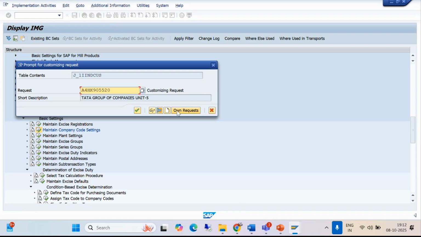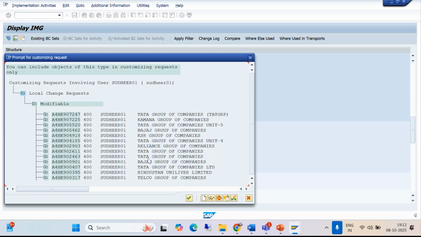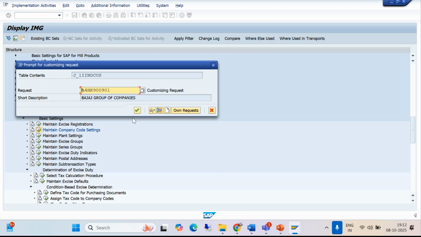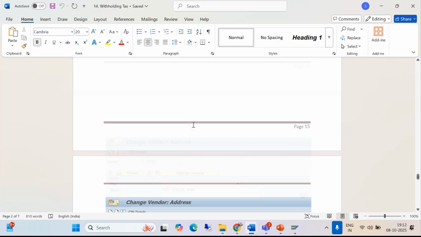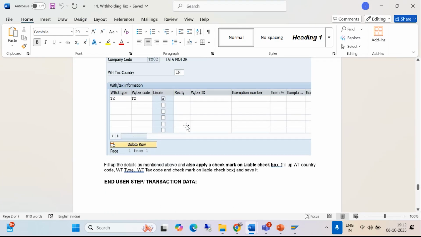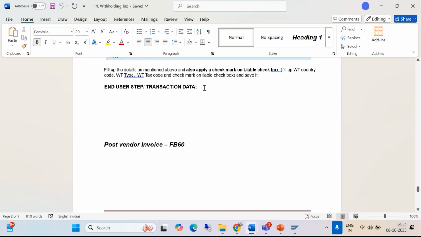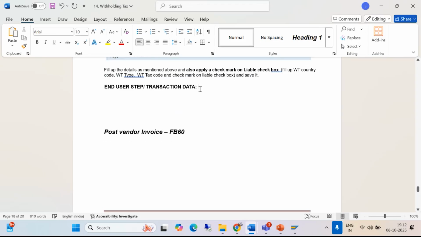We have mentioned all those things. We have been done with all those things. Now it's ready to do the testing, the end user steps, the transaction data. With FB60, we generally post the transaction with the tax and see how the system will behave. We have assigned the tax type, tax code and PAN to the vendor master. Now we are going to see how the system triggers the GL account created by us, like TDS on professional fee.